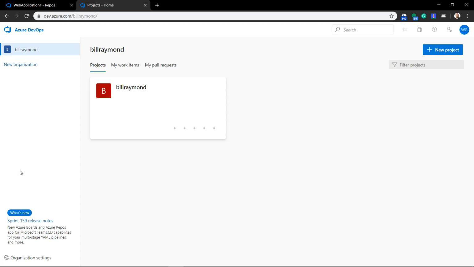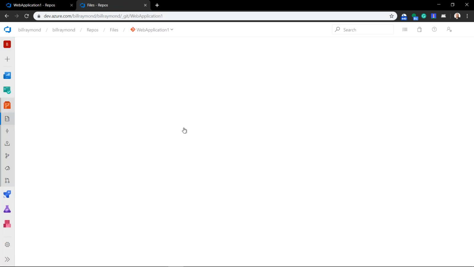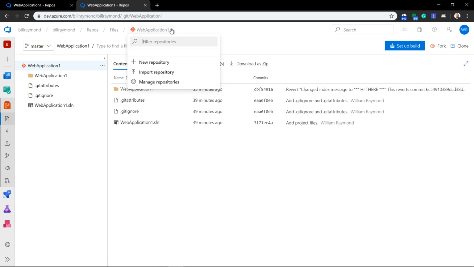Back in Azure DevOps, I'm going to go to the code for my project. So I'll hover over the card for Bill Raymond, click on the repos icon, and then just make sure Web Application 1 is selected. And it is. Now what I'm going to do is create a file up here in Azure DevOps. I'll click the New item and choose File.